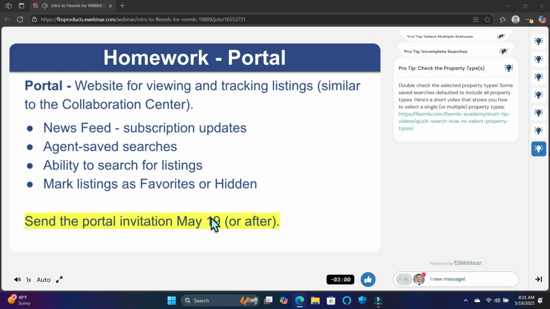But also, sometimes you're going to see mistakes on listings. Like I mentioned, we want to check our own listings or listings we're working with for accuracy. Those listings may get updated during the parallel period. We don't want to be sending any inaccurate listing information, which may be available during the parallel period. You don't want to share that with your contacts. So since the portal does let them see searches and listings, I would not actually send the invitation to the portal until May 19th or after.